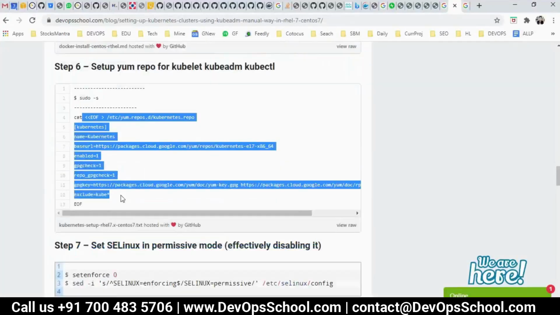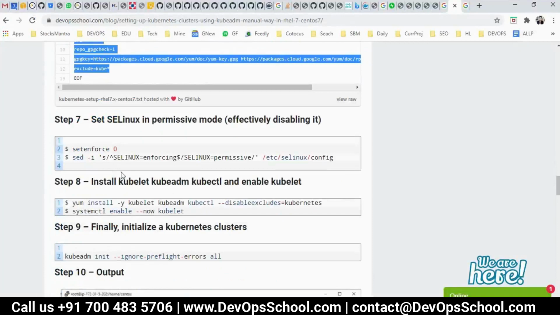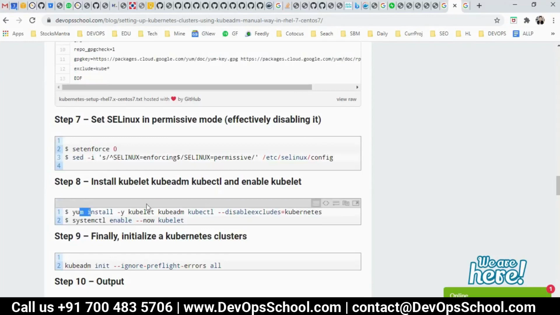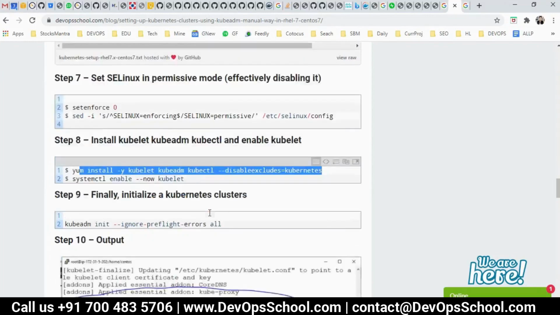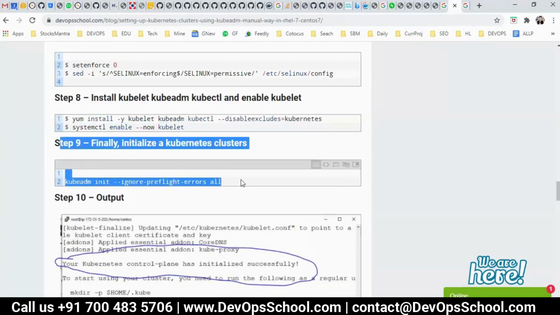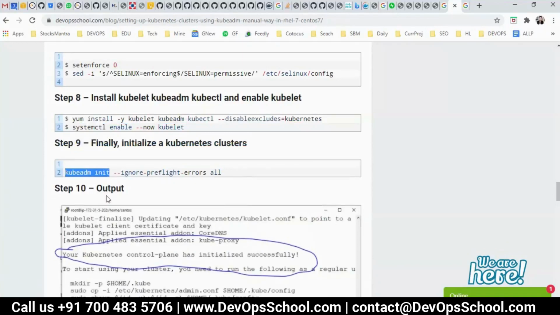Here, I'll do it in front of you. After that, you change the permission mode, the SELinux permission mode. These commands are there. And finally, this command will install all the utilities required in the master. And finally, this is a magical command, step 9. This init will do a lot of things. Remember, kubeadm init will be run in the master.